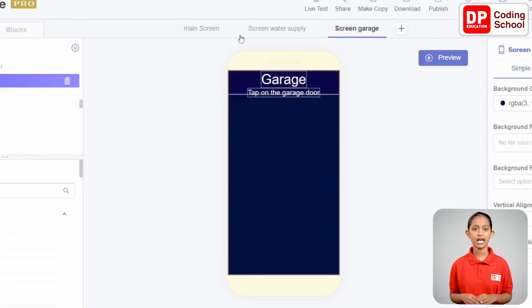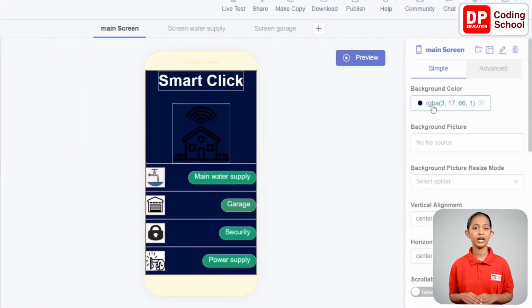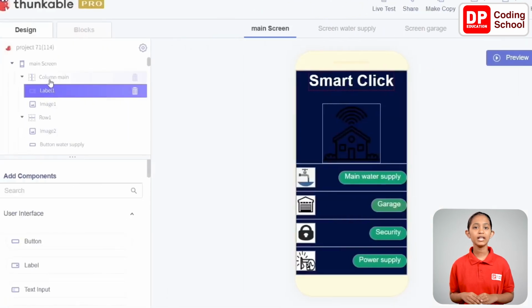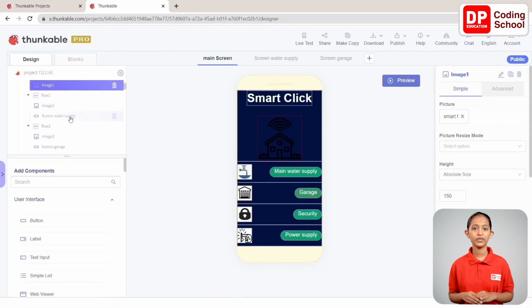Create 3 screens as main screen, screen water supply, and screen garage. First, let's see how to design the main screen. Give dark blue color as the background color of the main screen. A column has been added and renamed as column main in this screen. A label has been added to the column main and the text has been given as Smart Click. An image has been created below this label. Therefore, we add the smarthouse.png image.